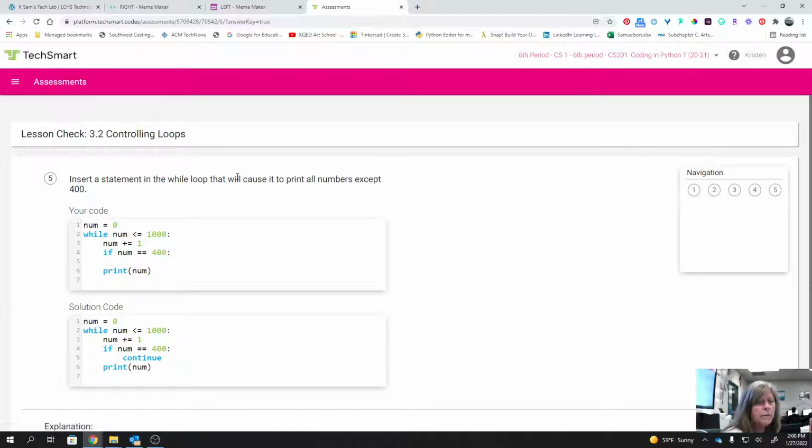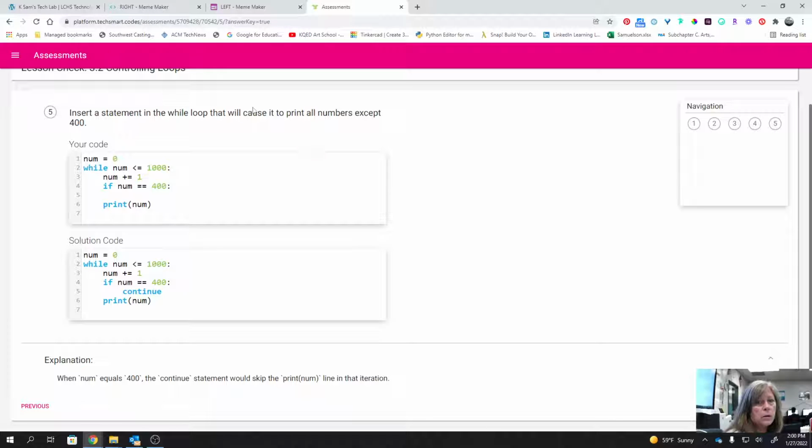And then number 5, insert a statement in the while loop that will cause it to print all numbers except for 400. In this first case, it's just going to increment by 1, and there's a blank here, so it's not really doing anything with this condition if num equals 400. So if we did num equals 400 continue, it breaks that iteration and restarts the loop. That means it's going to count from 1 through 399, and then again from 401 through 1000. Questions?